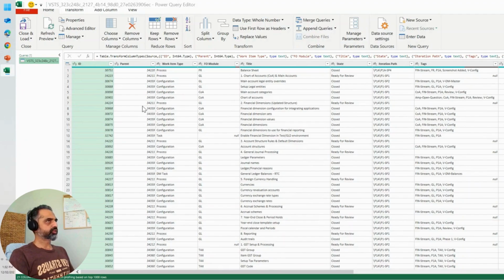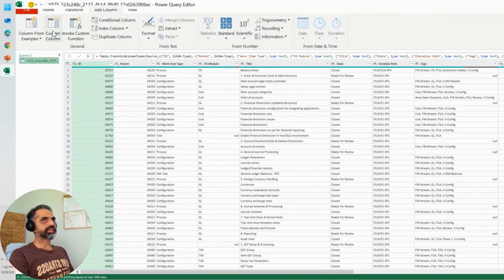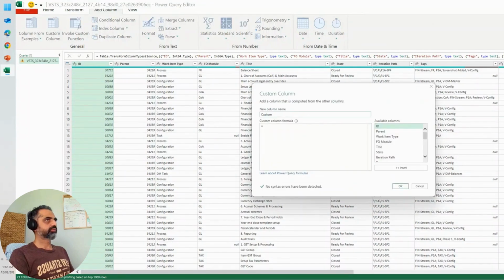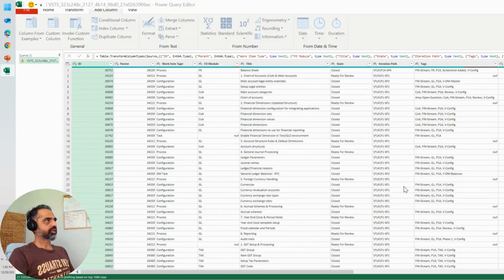So what you need to do, you need to add extra columns, right? So you see on the top, there is this add column tab. Go to there, click custom column. Okay, so now this is where you're adding that custom column. You give it a name. Maybe we will call it linked process ID, right? And here you need to write that formula. So this is your formula. Click OK.